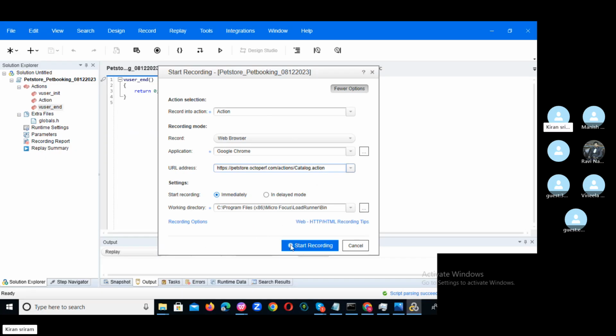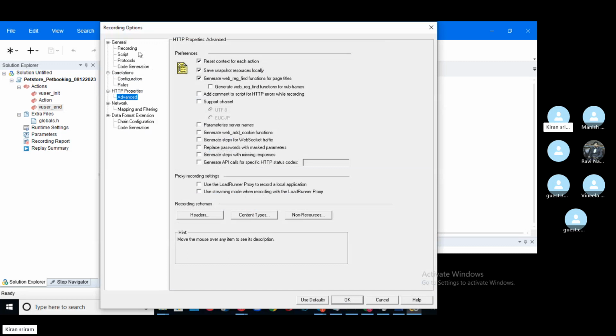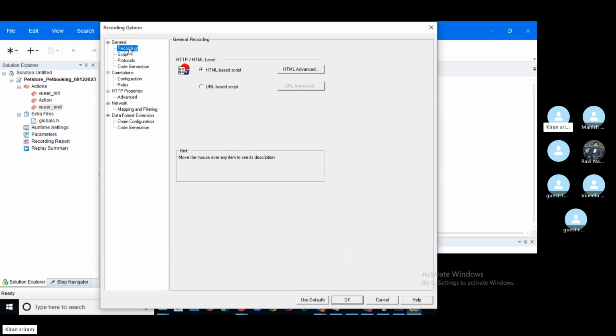Now we need to start the record button. Before clicking on the start record button, we have the recording options. We have some prerequisites in the recording options, so you need to click on the recording options. You can observe this is also very important from the interview point of view.